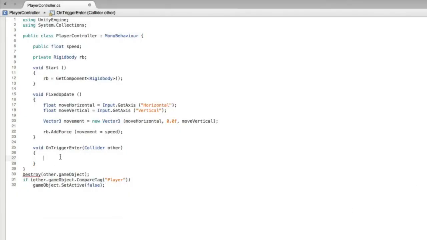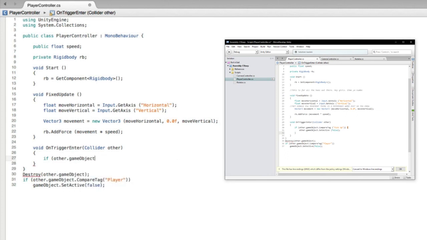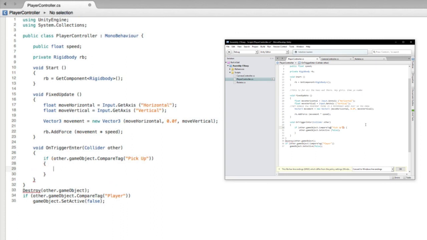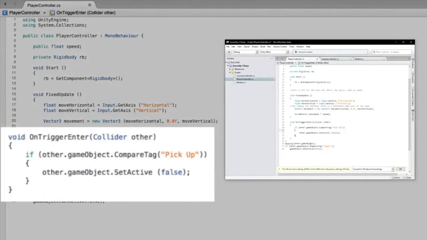So let's write if other.gameObject.CompareTag with the string value of pickup. And we will have to declare this tag in Unity later. Other.gameObject.SetActive false. Now this code will be called every time we touch a trigger collider. We are given a reference to the collider we touch. We test its tag, and if the tag is the same as the string value pickup, we will take the other game object and we will call SetActive false, which will deactivate that game object.